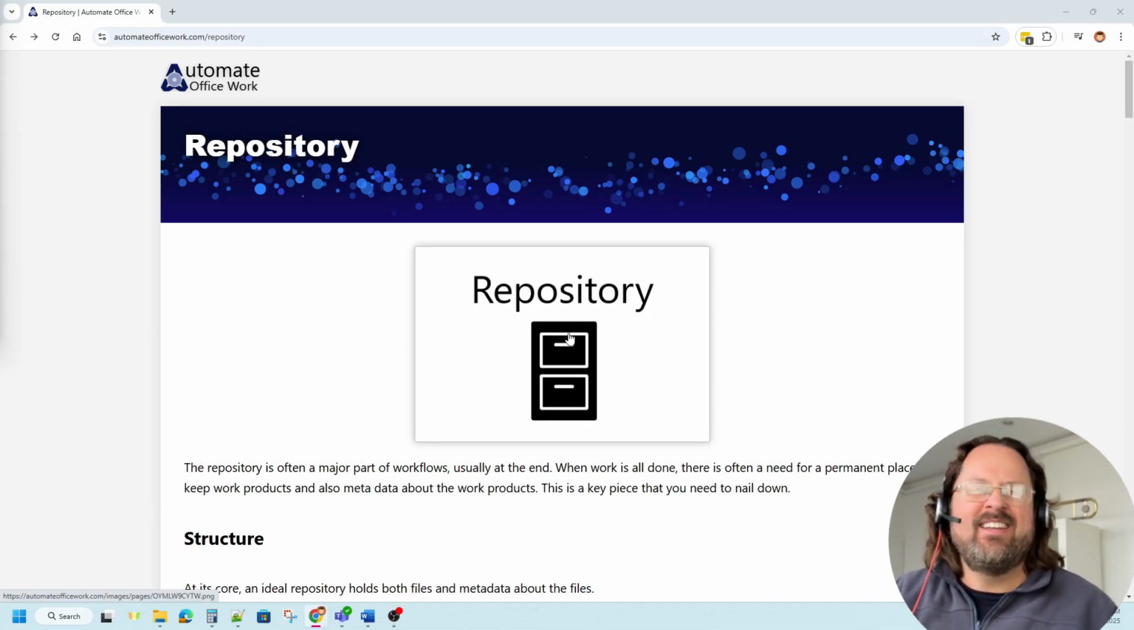Today's episode is all about the repository. You can find the content for today's show at automateofficework.com/repository.